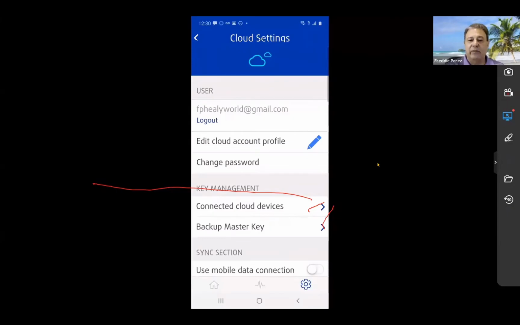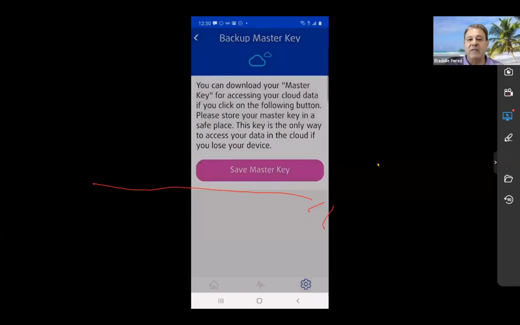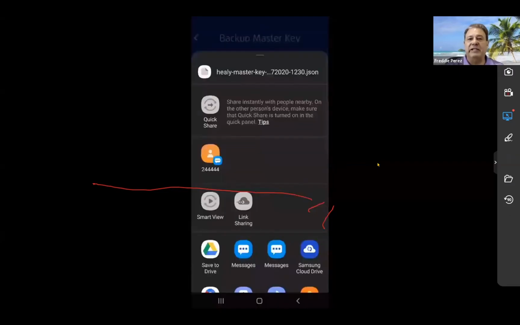Editing the cloud account profile, changing passwords, don't concern yourself with doing that. If you're here, what you want to do is look at backing up the master key. We're going to get back to the connected cloud devices in a second. But when you tap and open up that backup master key, I've generated that master key. I haven't. The system has generated it, associating and connecting with my device. So when I tap on Save Master Key, it opens up. You see at the very top, there is the master key connected to my Healy. As Ken said, don't rename it, don't do anything with it.